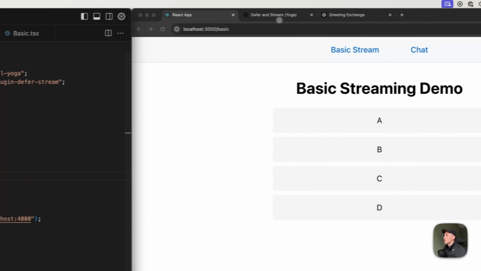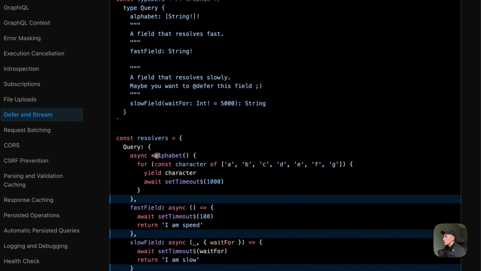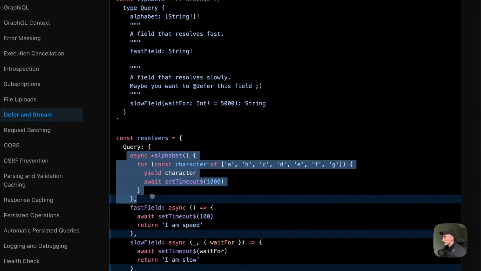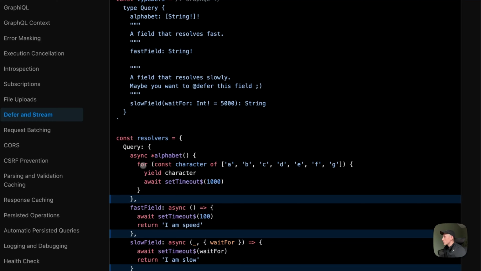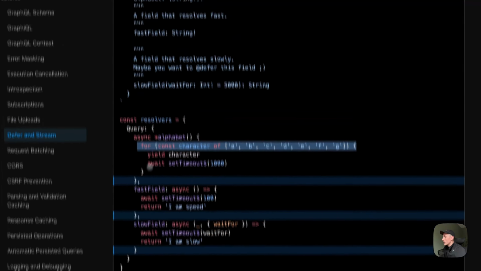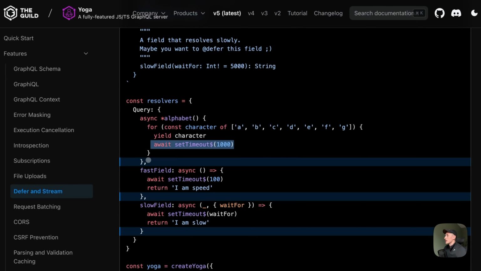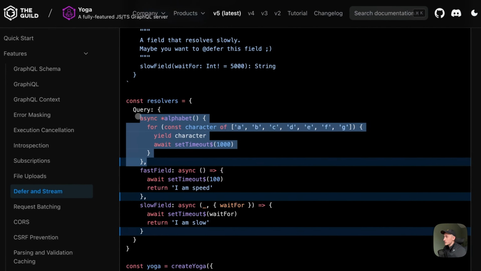Now, looking at the docs for defer and stream on the Yoga website, we can see that it gives two examples. The first is to use async generators, which are an option. So you can just loop through each piece of data that you want to stream and yield that character back to the client. And in this case, it's just using a dummy setTimeout. But they recommend not using this because it can cause a few errors like locking the server up or getting you into kind of infinite loops.